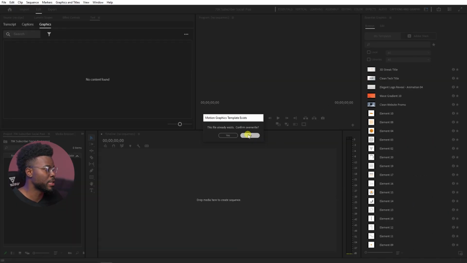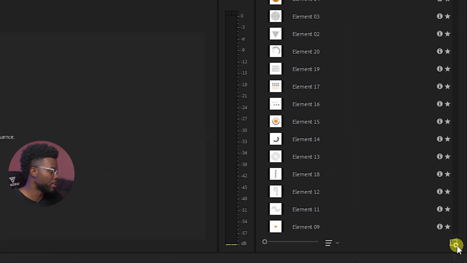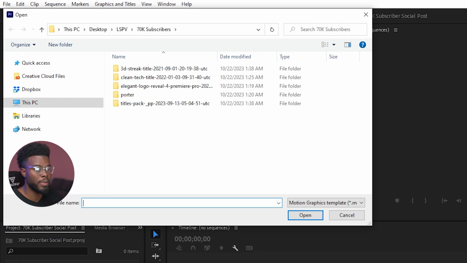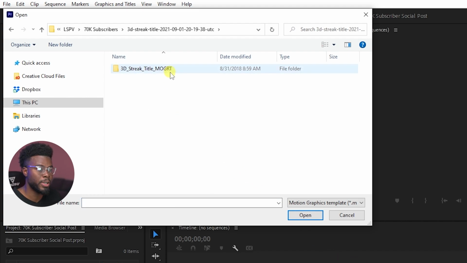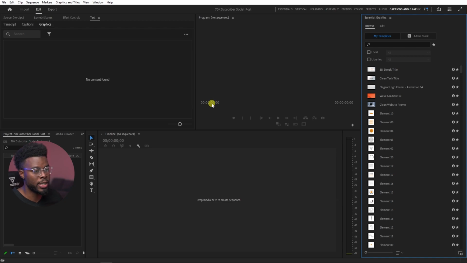Another way you can install motion graphic templates is by coming over here in your Essential Graphics tab and clicking this little plus sign here, right? And that will allow you to install a motion graphic template. All you have to do is navigate where on your computer you have it, and here's our motion graphic template file right here, or for short MOGRT, right?